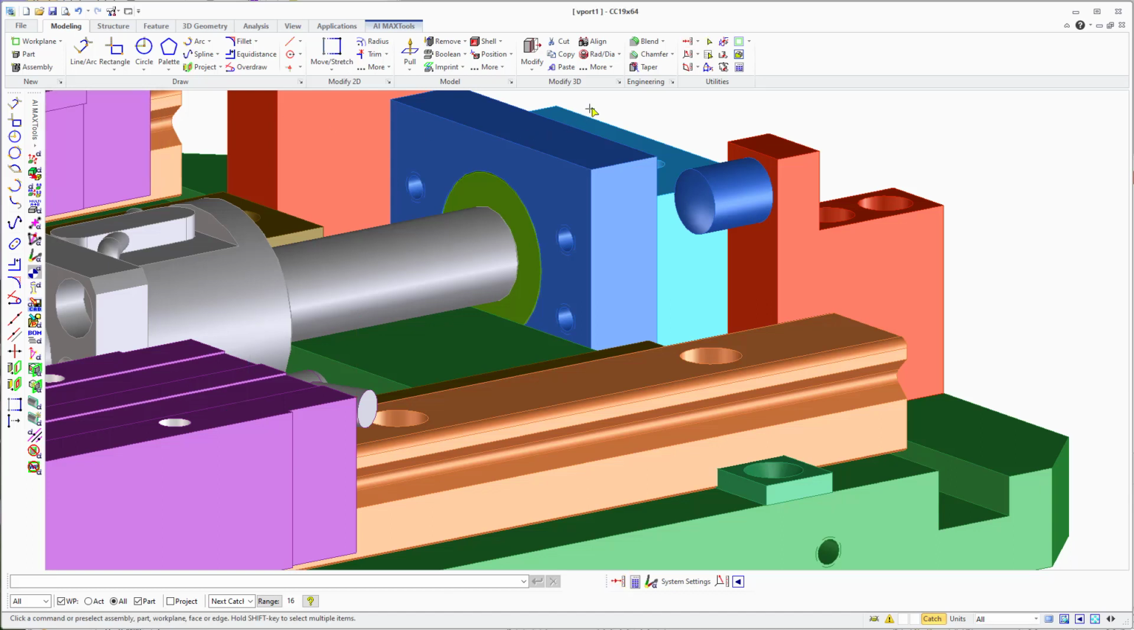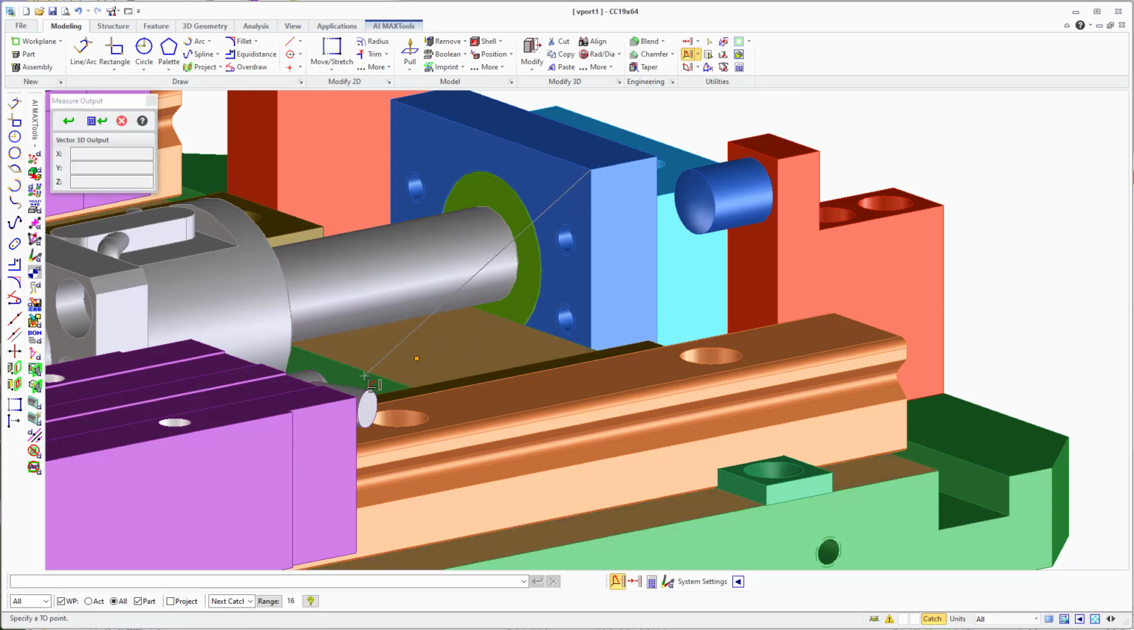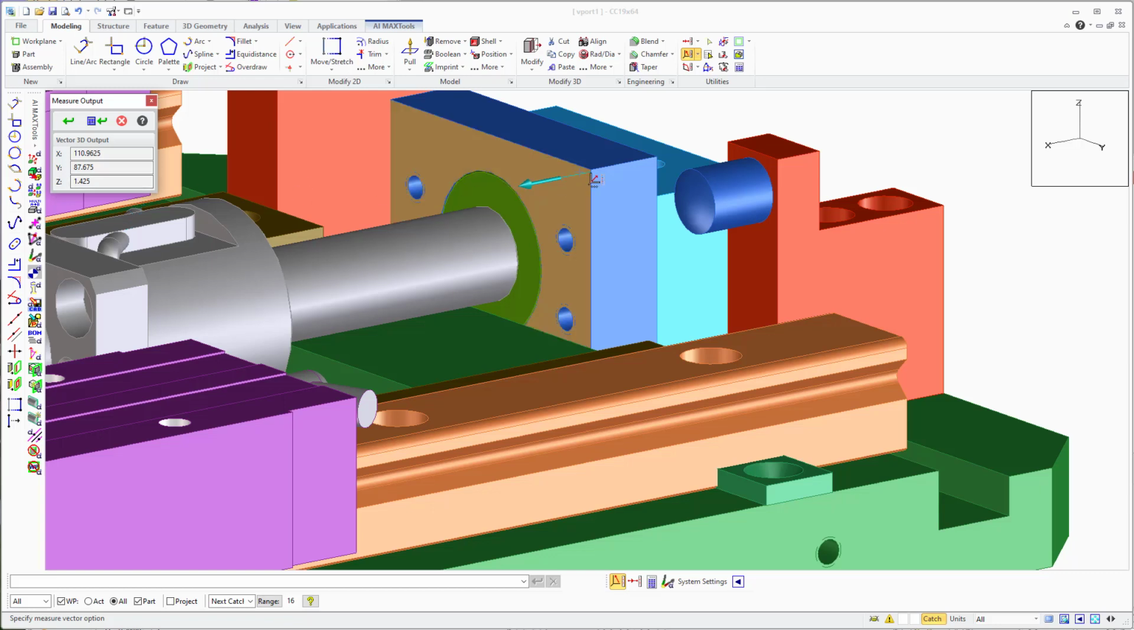One is to go to a different measuring tool and say vector 3D, pick those same 2 points, and then we have an X, Y, and a Z value here. If we're not sure which directions we're looking at, if we hit F3 on our keyboard, then it'll turn on our global axes, and we can see that Z is, in fact, in the vertical direction here. And so we know that the purple corner is 1.425 millimeters higher than the blue corner.